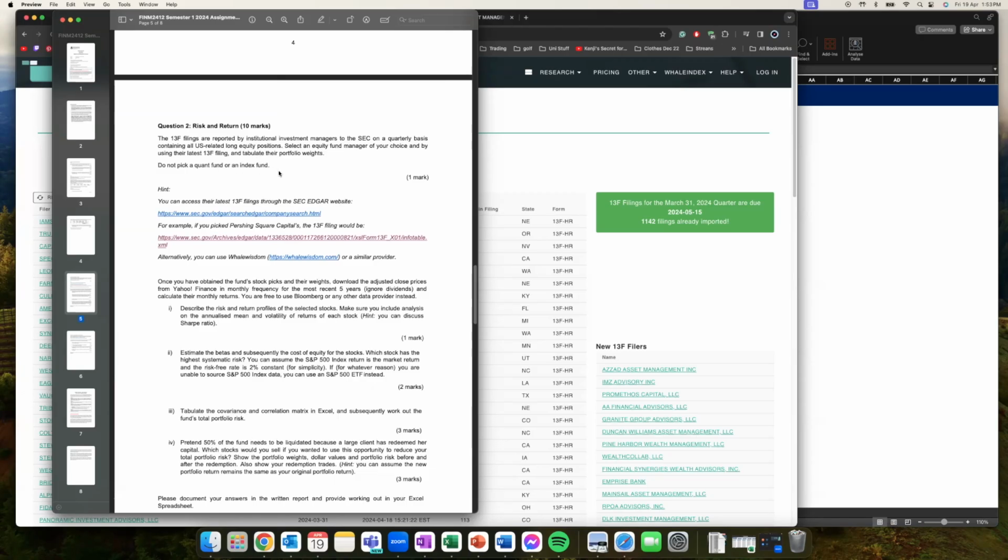So don't pick a quant fund or an index fund. If you do this, it's going to be really difficult. There's a lot of stocks in them. It's kind of long and short. It's going to be too difficult. So just try and pick a nice and simple long-only fund.